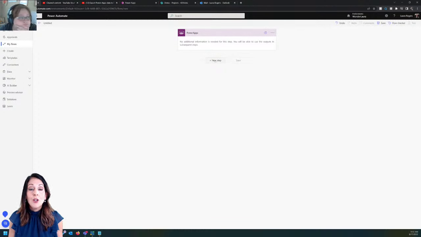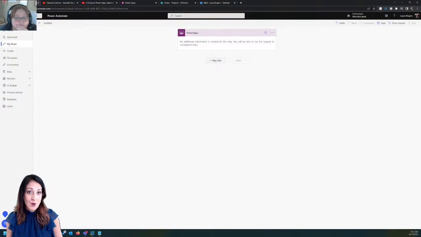So the good thing about Reza's solution here, this export to CSV option, is that it is very generic. With this option that I'm showing you, you can just name your flow export to Excel, and you can use that exact same flow in every app, in every Power App that you have, and you won't have to create multiple flows. You can just create one flow and use it everywhere.